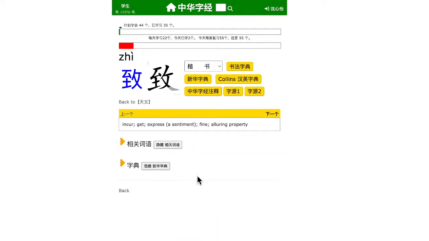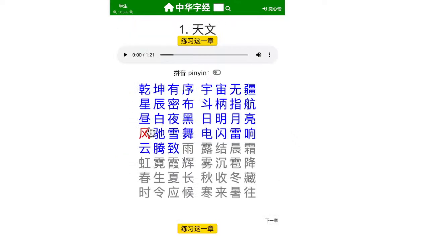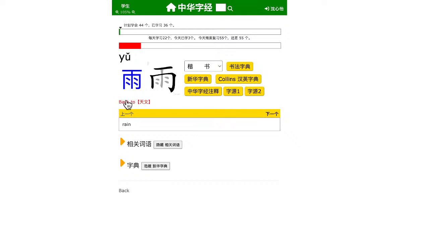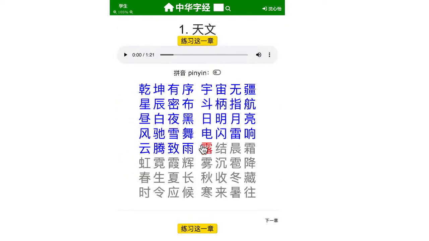Zhì can be incur, like cause, or something that is fine, like an exquisitely intricate object, or an alluring property, something that attracts attention. But in this context, it refers to incur. This is that the rising clouds bring rain.